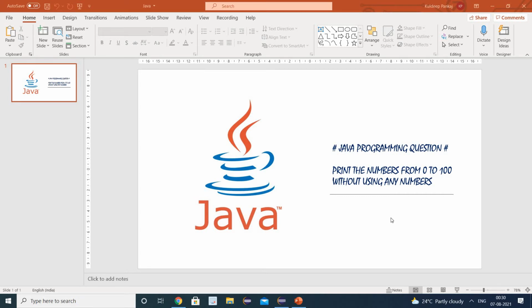Today we are going to see one tricky Java problem. The problem statement is that you need to write a program to print the numbers from 0 to 100 without using any numbers. I hope you got the query here. You cannot use any numbers in your program, like you cannot write int i equals 0 or int i equals 100. But still you need to print the numbers from 0 to 100.